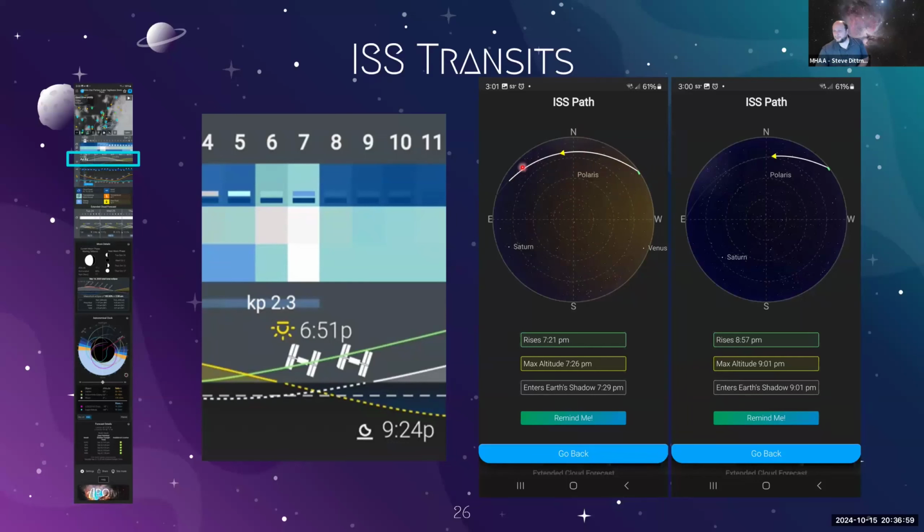And then as this fades out, the yellow represents the maximum altitude. So that's going to be the highest point in the sky. In this case, it's not getting particularly high. Zenith would be straight above you, right? And then at the very end, you'll see that the white line turns into a very faint, thin line. That's where it actually hits the Earth's shadow, so you'll stop being able to see it at that point.